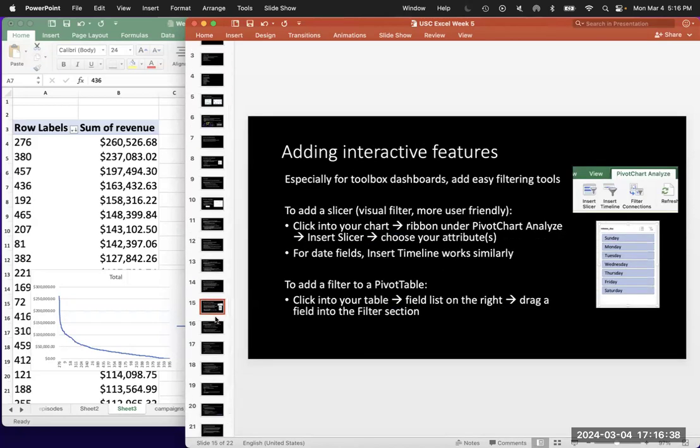Okay, next we're going to get into interactive features. So we talked about this very briefly at the end of our last session. Especially for any dashboard that's kind of a toolbox dashboard, you want to think about opportunities to add filtering tools. There's two different ways with your pivot charts to add filtering. One is called a slicer. These are a little bit more visual. It does the same thing as a filter, but it's just a little bit more user-friendly buttons.